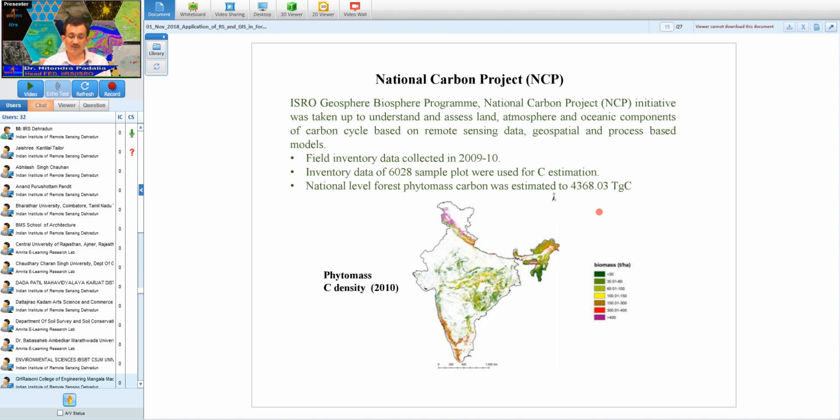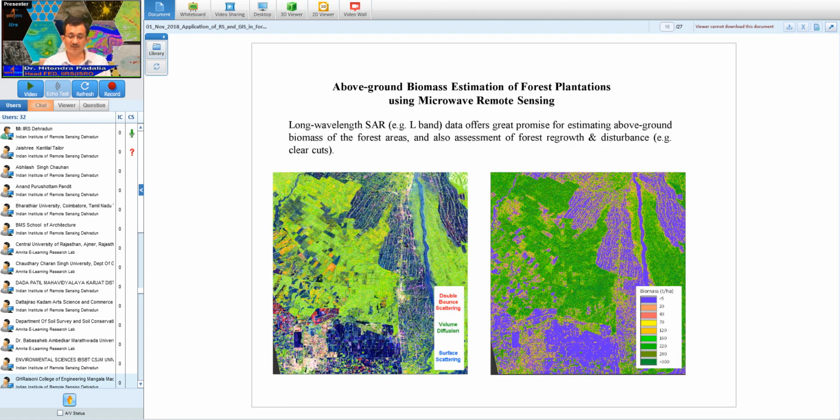This is very important because, as part of the greenhouse gas inventory, we have to report this. Every country is now bound to report their greenhouse gas emissions. So we have generated this benchmark map, which shows the phytomass carbon density for the country at different levels, as you can see here. In preparing this type of map, we laid out a large number of sample plots across the country, did an inventory of biomass and carbon there, and then generated this spatial representation of forest carbon for the country.